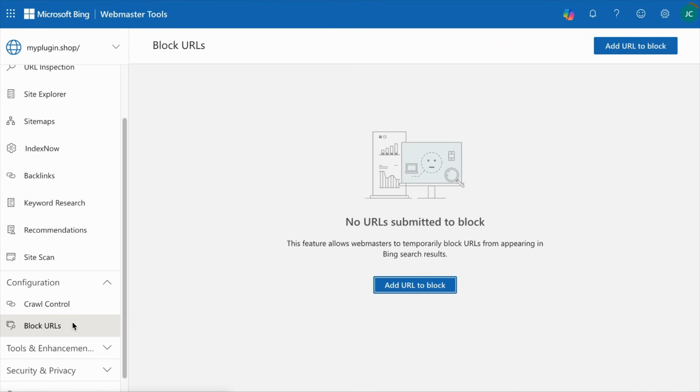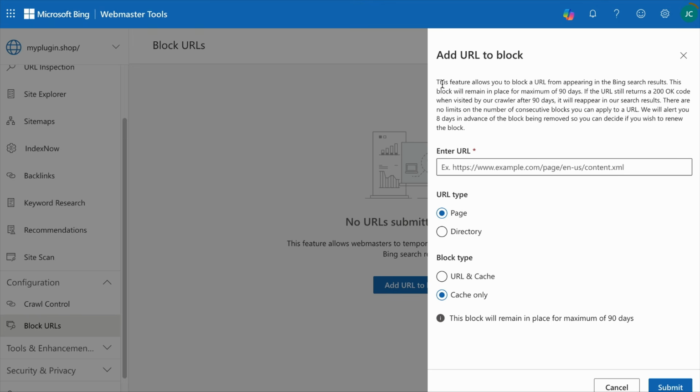The block URLs feature lets you temporarily prevent a page from appearing in Bing search results. But why would anyone do that, right? This is useful if you have content that shouldn't be visible to the public for a while. Maybe it is outdated, under review, or part of a sensitive update.